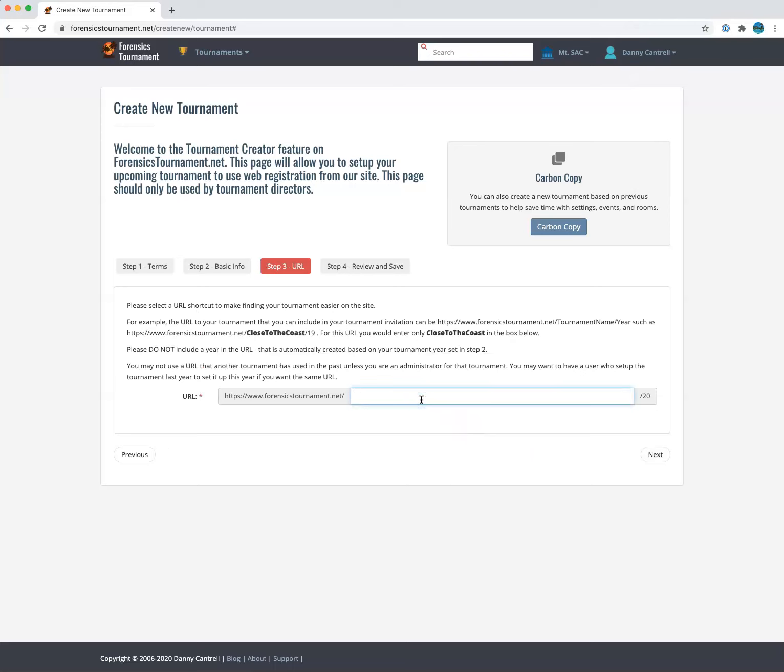Here you're going to set the URL that you can share with your schools. And the big thing is this has to be unique. And so we'll just call this Online Test. As you type it in, you'll get a little check here saying if the URL is okay. Or if another tournament has already used that URL, then you'll have to pick a new one. You'll note that the year is already added on. All you need to do is add in the tournament name. No spaces, no numbers, or anything like that. Just one word. Go ahead and click Next.